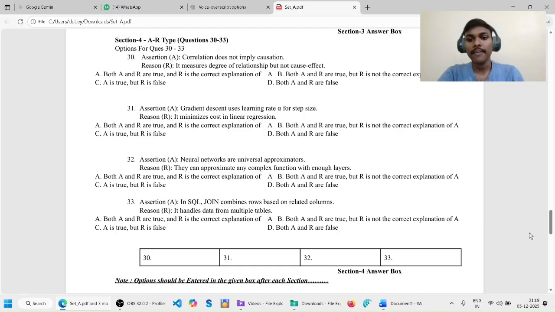So next up, we have question 31. In this, we have the assertion as gradient descent uses learning rate for step size, and in the reason we have it minimizes cost in linear regression. So we have the options as in the previous question, so we are not reading out the options. Here the correct option is option A. Both A and R are true, and R is the correct explanation of A.